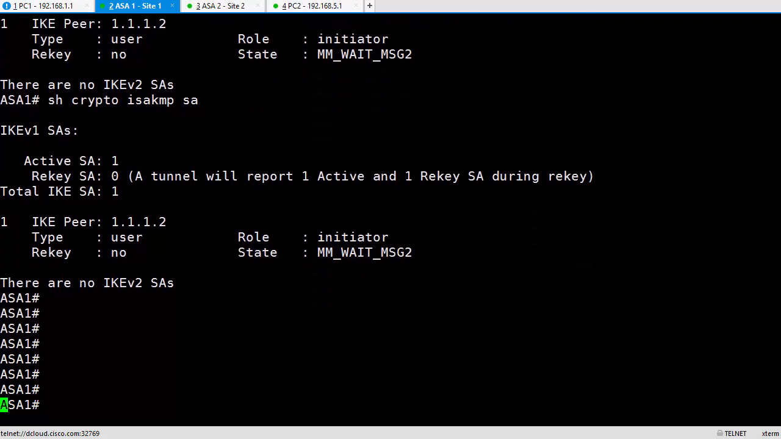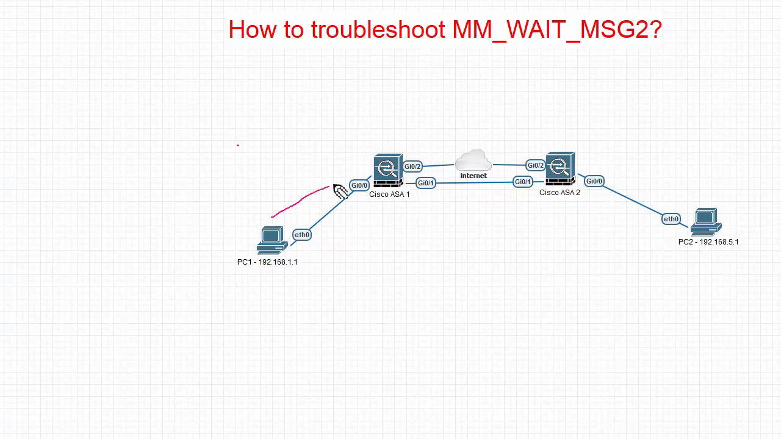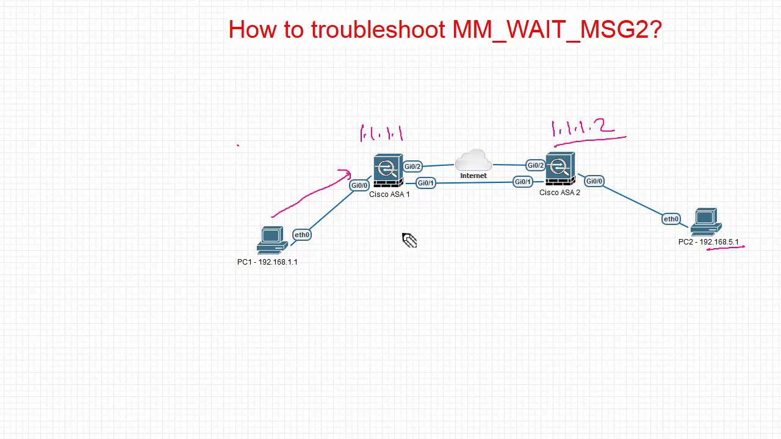So let's go back to the topology. When this PC sends a ping to the ASA telling it that I need to reach 192.168.5.1, ASA1 figures out that this traffic has to go over the VPN and it tries to bring up the VPN. Let's say its IP address is 1.1.1.1 and this IP address is 1.1.1.2. Now ASA1 tries to bring up the VPN tunnel. When it does that, it has to send the first packet of the negotiation. I've already done a 6-packet exchange video, so you can go through it and get to know what happens in each message, what information is exchanged.